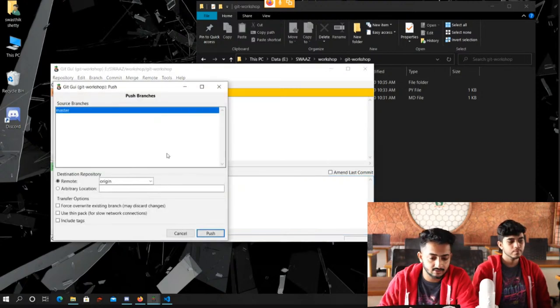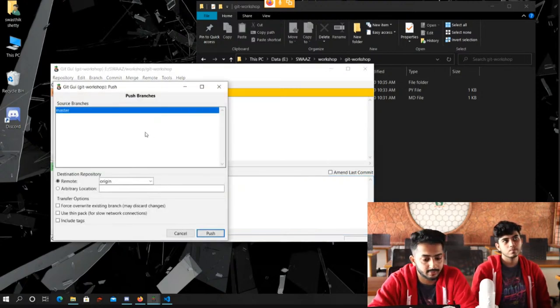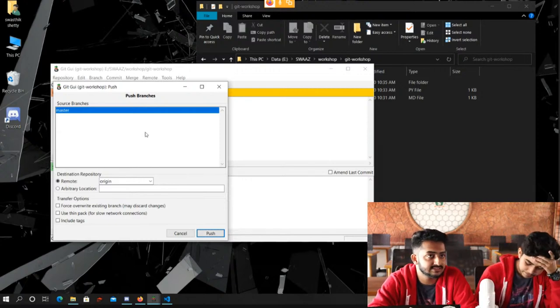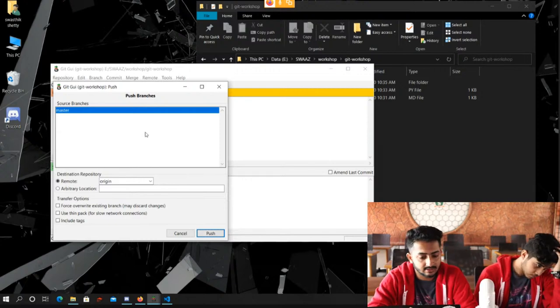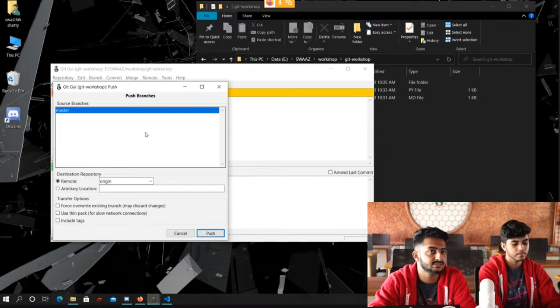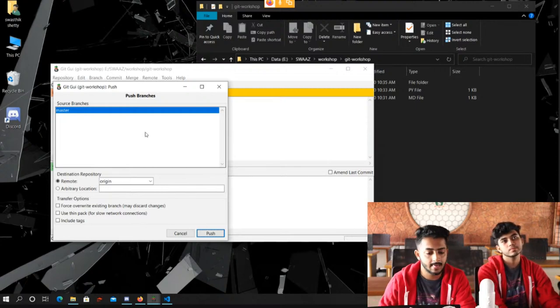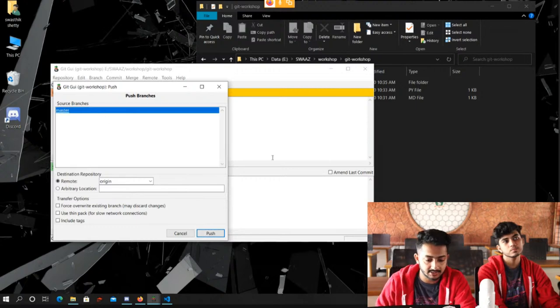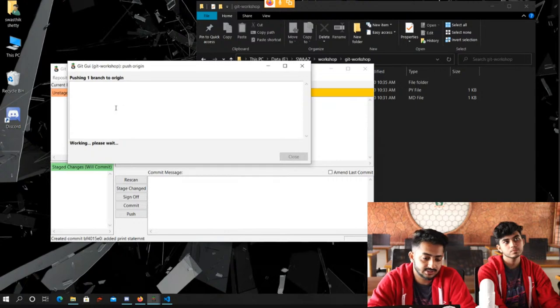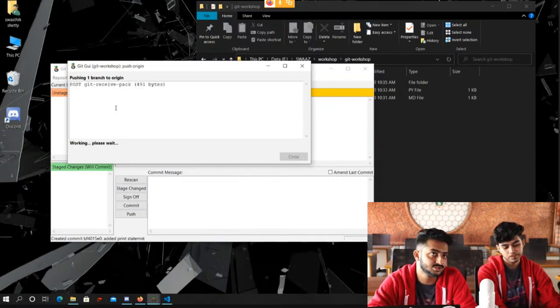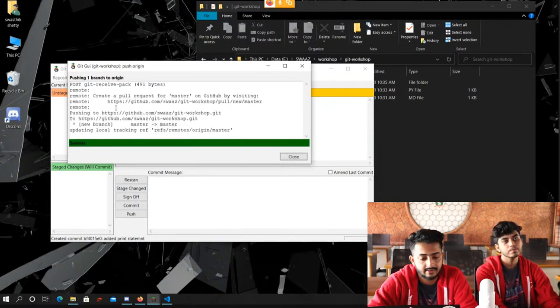Once you click on that, you will get an option to choose your branch. I'll be talking about branches later. Right now you're just working on one branch, which is the master branch. The master branch is the main branch. So we'll push the code from your master branch. Once you push all the changes, it will say it successfully pushed, and you can see on the screen it says success.